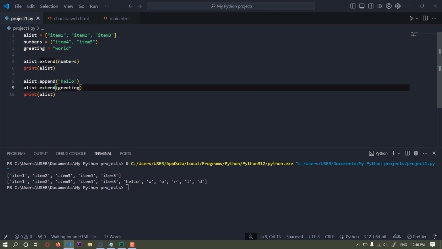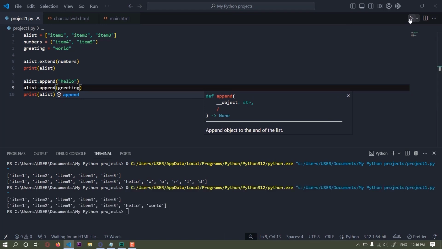Okay? Now, what would happen if you append greeting? Control S to save. It would be treated as one word, world, instead of W, O, R, L, D.